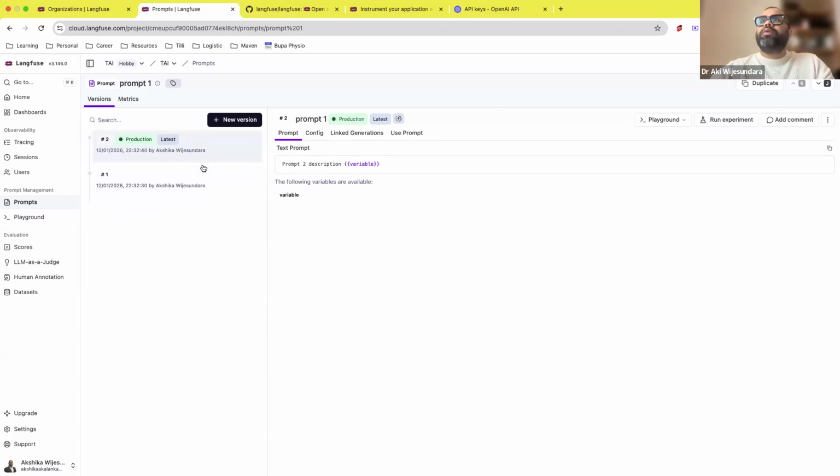In that way, you can create variations of this. If you make any changes to the prompt, you just keep adding on top of that, like GitHub for code, and it helps you keep track of the traces and changes that have happened to your prompts.